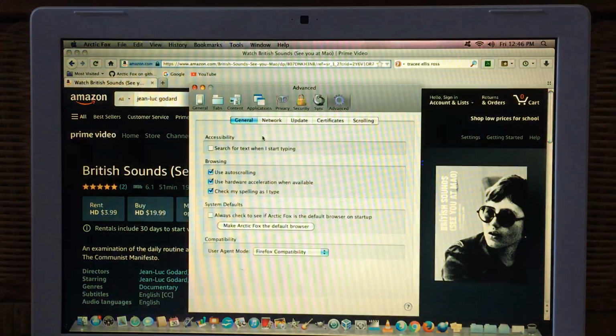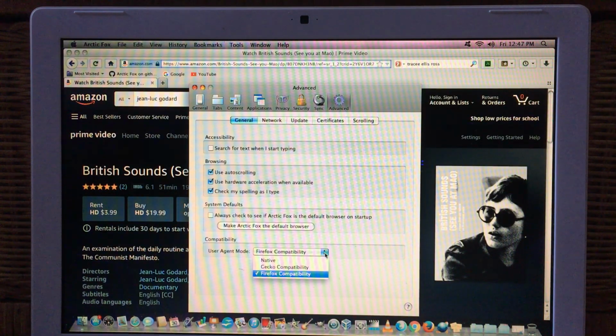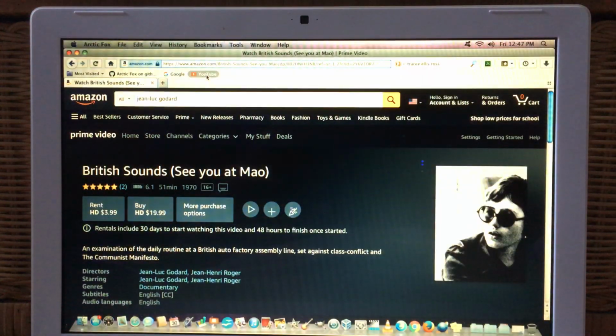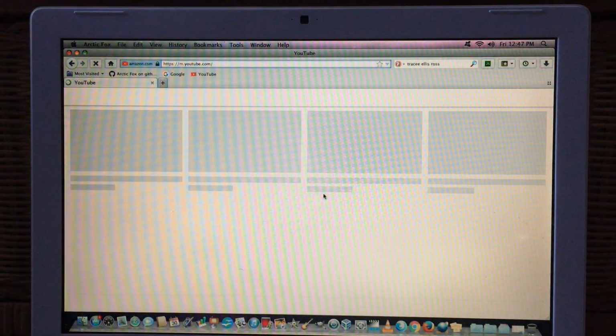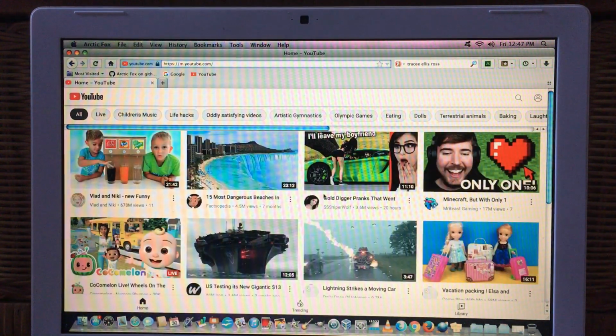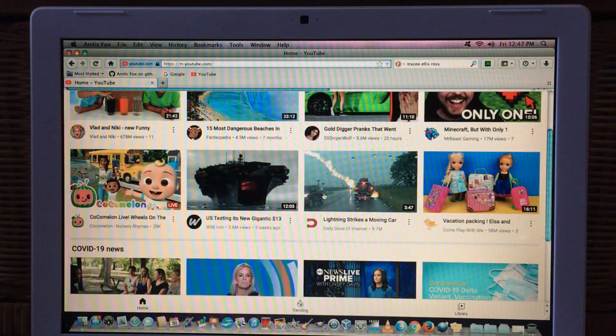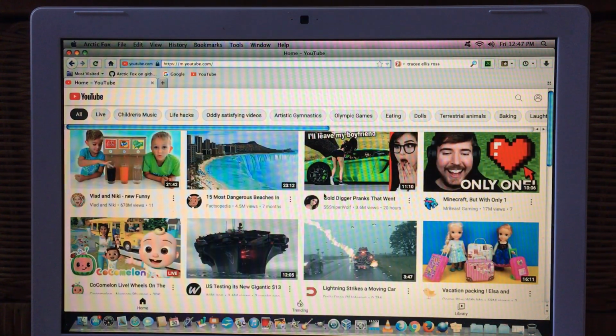Let's go to preferences. Now here it is, Firefox compatibility. Okay. Let's see, Gecko compatibility. Let's see if that makes a difference here. Yeah, there we go. So changing it to Gecko compatibility allows us to access YouTube.